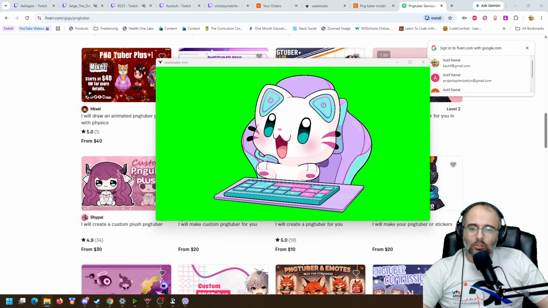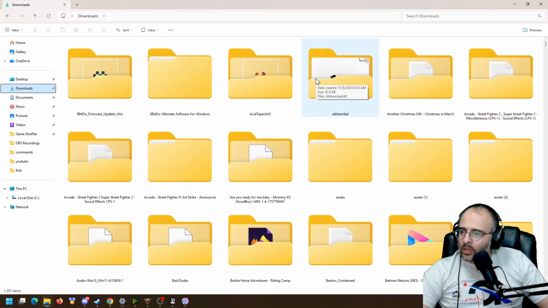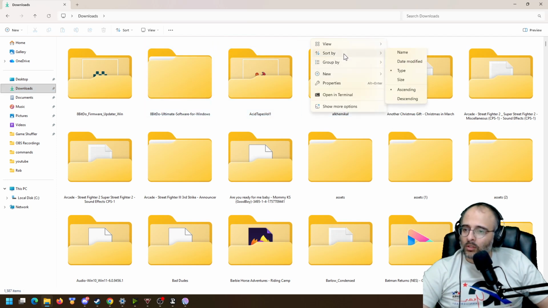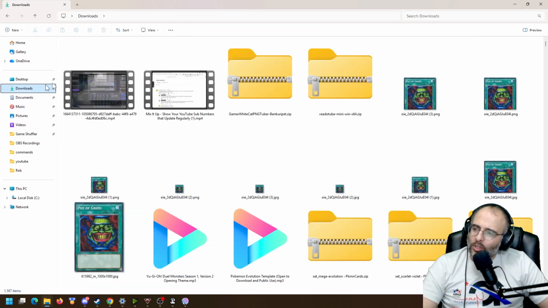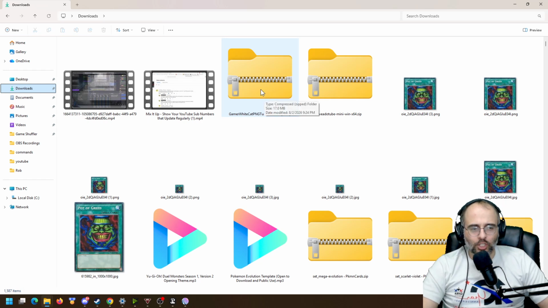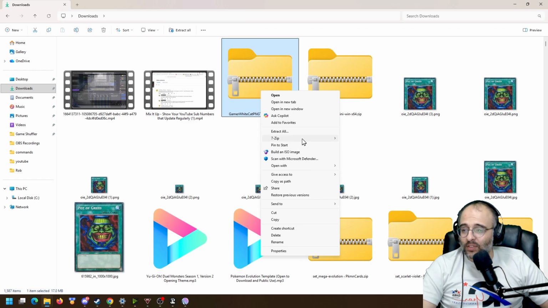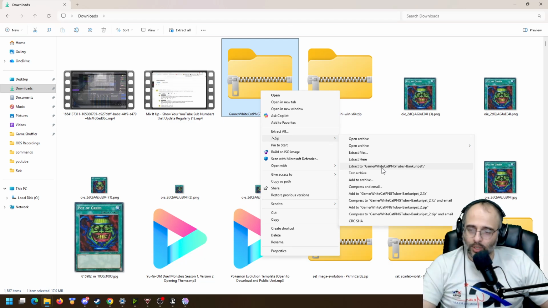So in my downloads, I have my Veadotube model. Let me sort by date modified. Okay, so what I did was I took this zip file, right-clicked, show more options, 7-zip, extract to this folder called Gamer White Cat, which is just basically what it was called when I got it.